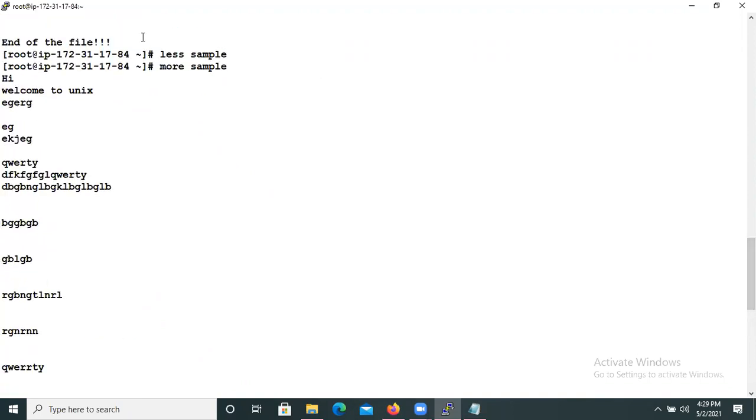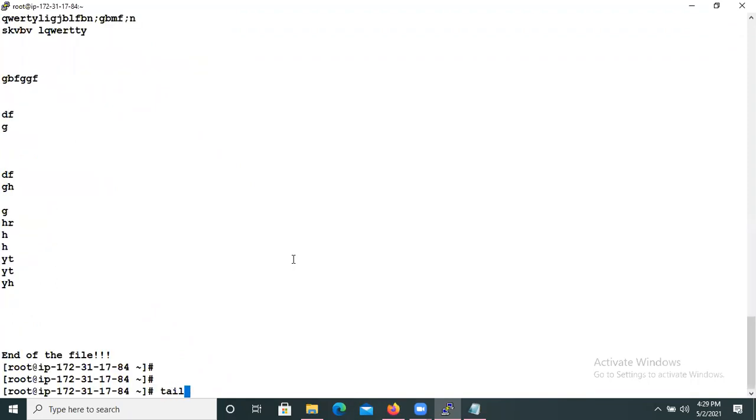Cat you can use for viewing configuration files if they are not more than a single page. That time you can use cat. And for files with more lines or more pages, you can use less. And the fourth way to view a file is tail. Tail is again one of the most frequently used commands. Tail space file name. The name itself says it, right, tail means at the end.